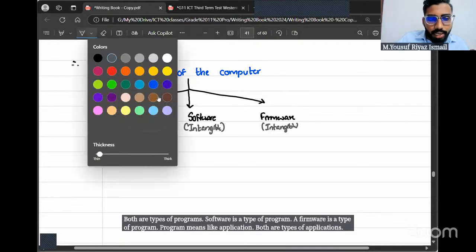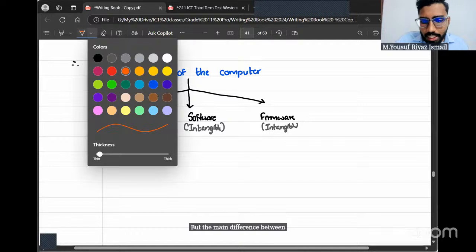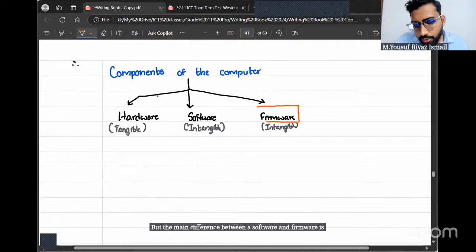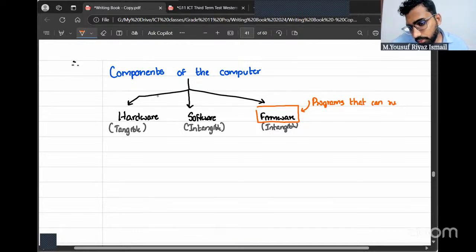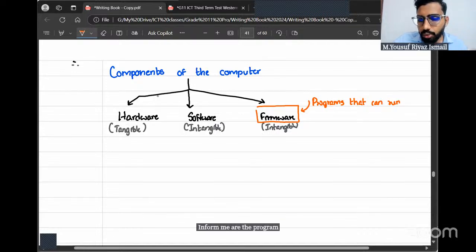But the main difference between software and firmware is that firmware programs are the programs that can run without whom? Tell me, firmware are the programs that can run without the interaction of whom?